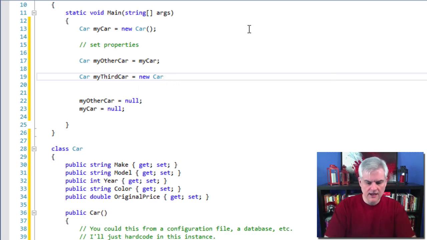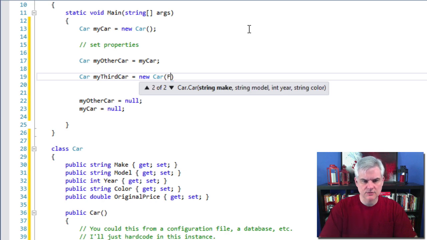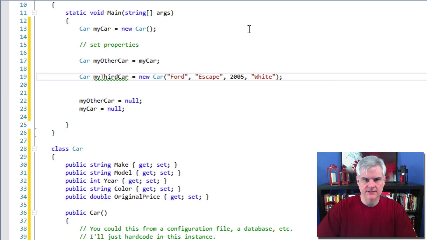So this helps us put the new instance of the class into a valid state to begin with. All right, so let's go ahead and create using this. So we'll just do Ford. Escape. 2005. White. Like so. Great.